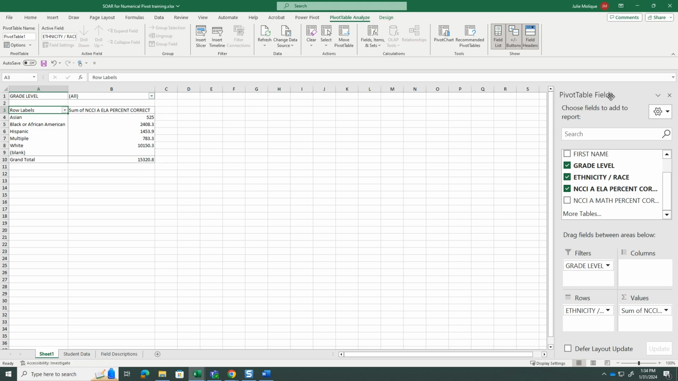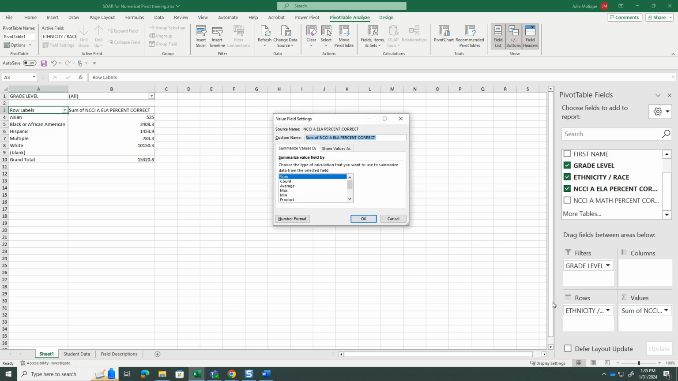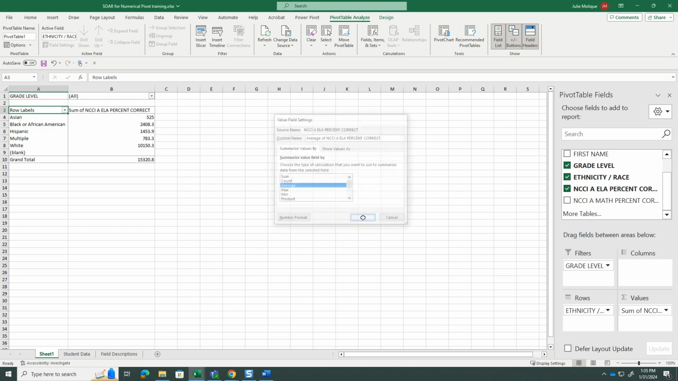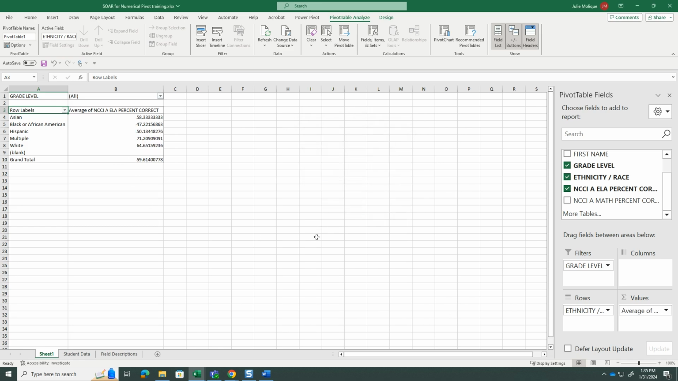Let's go back over to our pivot table fields option over on the right. We're going to click on our down arrow. When we do that, we're going to select Value Field Settings. This allows you to modify what those values come in as. And when you click on that, we'll see there's a sum, there's a count, there's an average. Oh, there you go. So if we click on average, click OK, those values are now our average percent correct for those groups.